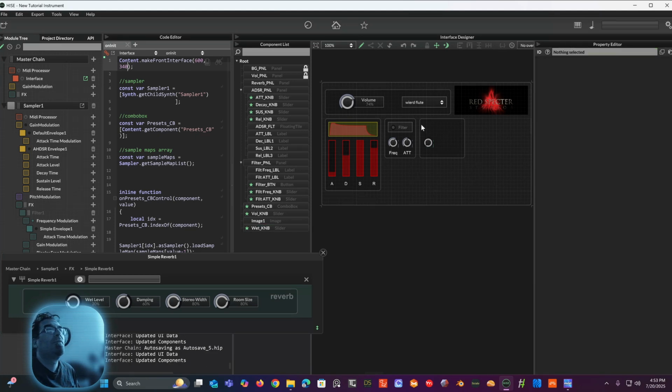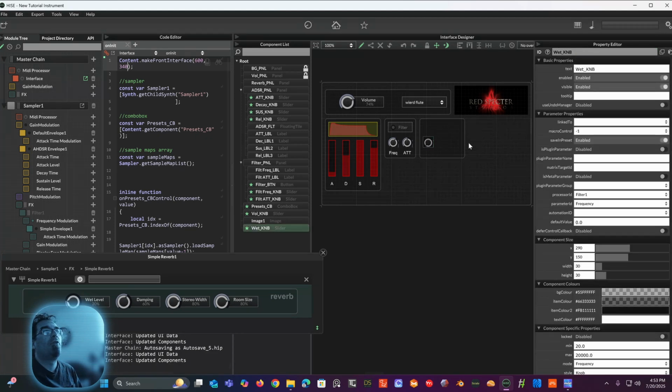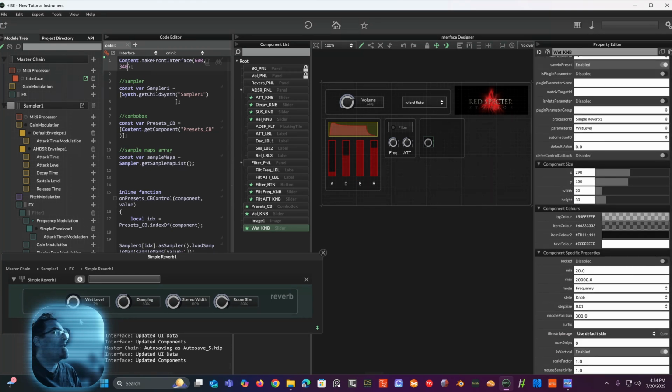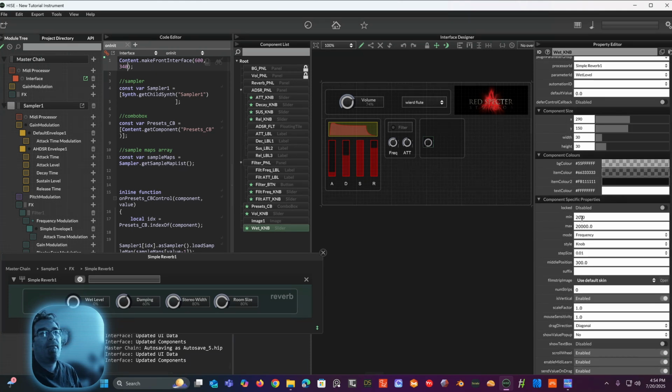Wet, enter. Wet means a lot of reverb, or how much reverb, how much wetness of that. And we're going to say plug in processor ID. Instead of filter 1, we want simple reverb. And we're going to come down here to wet level. Very simple. Now we need to figure out, this was a normalized percentage. You can see it goes from 0 to 100. It's the easiest type of knob to set up. So minimum, we're going to go to 0. Max, we're going to go to, I think 1 on this. This is going to be normalized percentage.